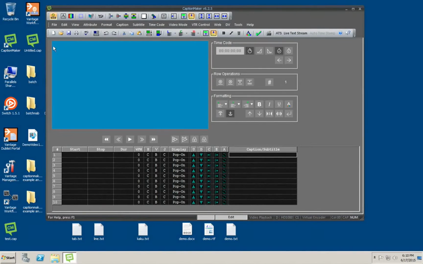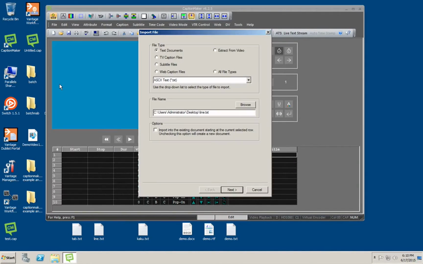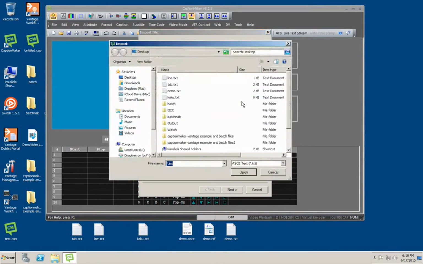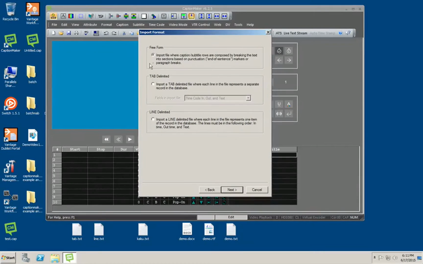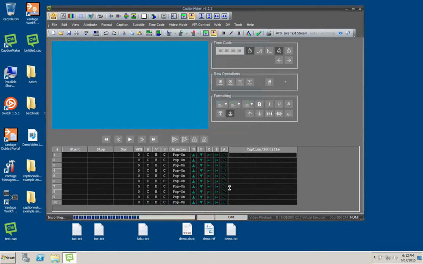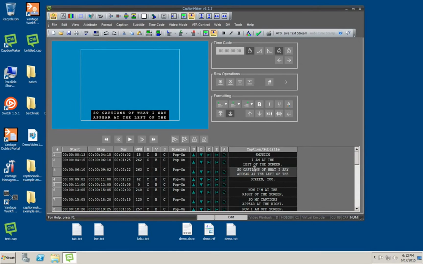To import a tab delimited file, we can go to File, Import. We can select ASCII text, and then we can browse for that line delimited file or tab delimited file. If we select the tab delimited file, we can tell CaptionMaker to import it as tab delimited using this feature. We tell CaptionMaker which fields are present. In this case, this tab delimited file had timecode in, timecode out, and text. We hit finish, and now we preserve that positioning and timing.